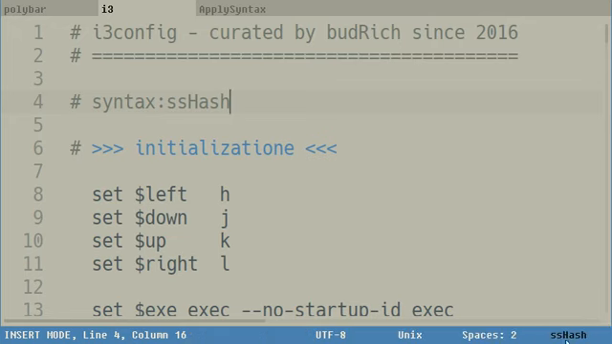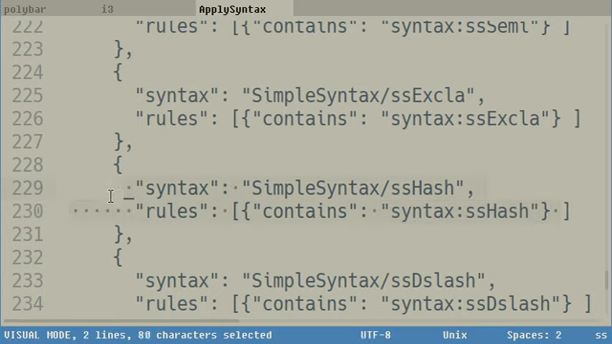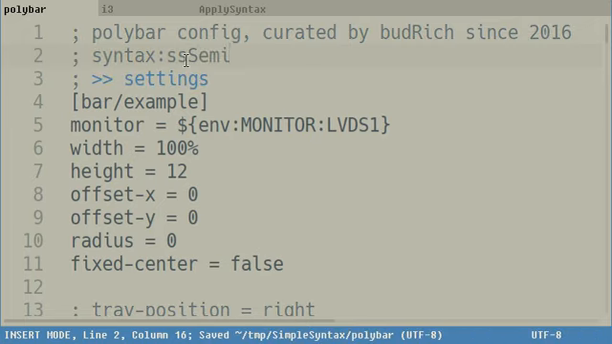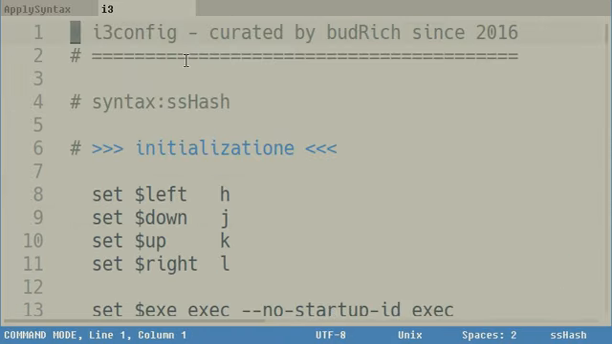Now it says ssHash, and it works because I have that rule here. The same will of course work for this, but there I put the semicolon and write syntax: ssSemi. And now this file will always have this syntax. So if I close these files now and open them again, you can see the syntax is remembered. So that was what I wanted to show you.